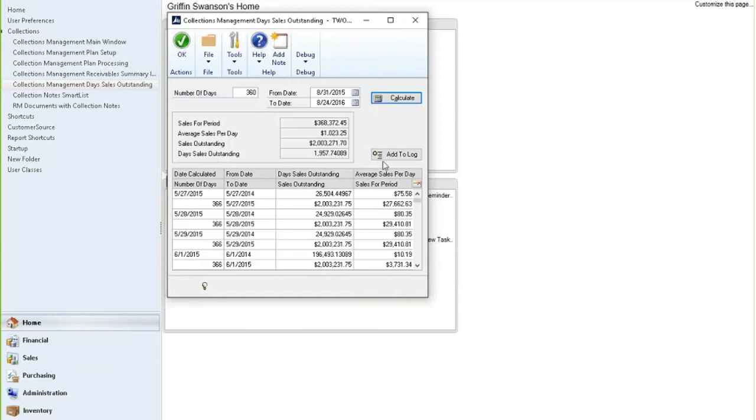You can then add that to a log here at the bottom and track your DSO over time. And the way collections is set up by default now is anytime you log into GP, it's automatically going to log that for you. So that being said, that wraps up the collections management demonstration. Jason, at this time, we can take a Q&A.